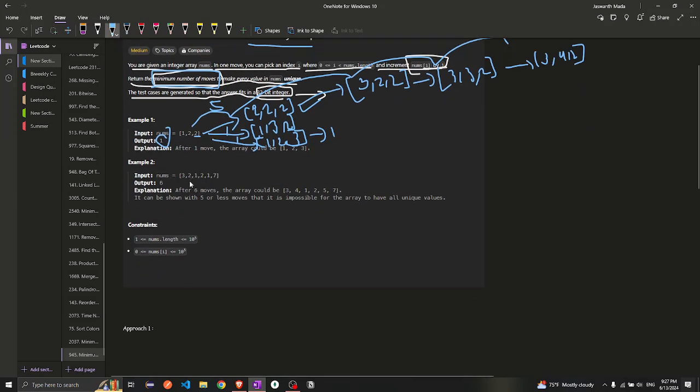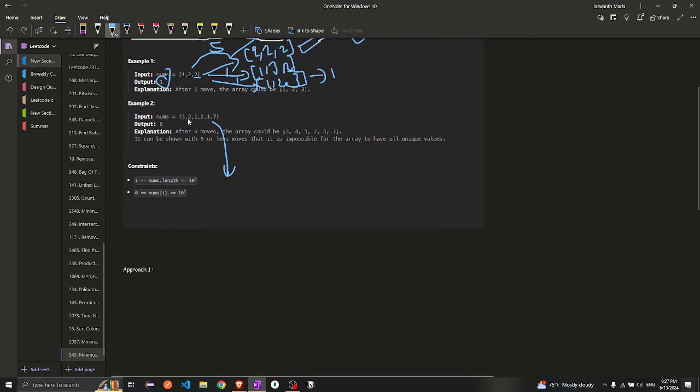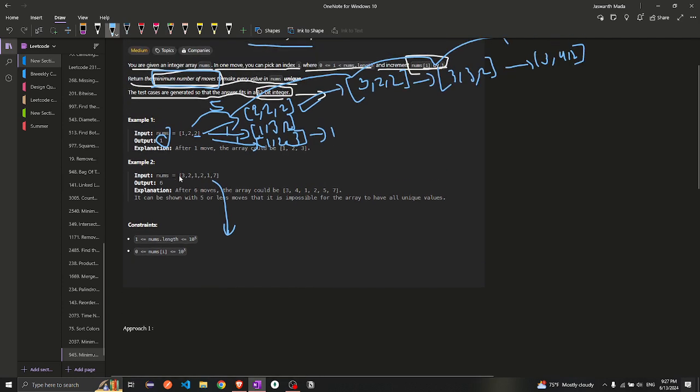So let's look at this example. Here we have 3, 2, 1, 2, 1 and 7. We just need to make all the elements in the array unique. This is fine, this is fine, this is fine. But when you come to this element, you see that 2 is already present. So you have only one option: you can just increment. You cannot decrement. You cannot make 2 as 1, 0, minus 1, minus 2.